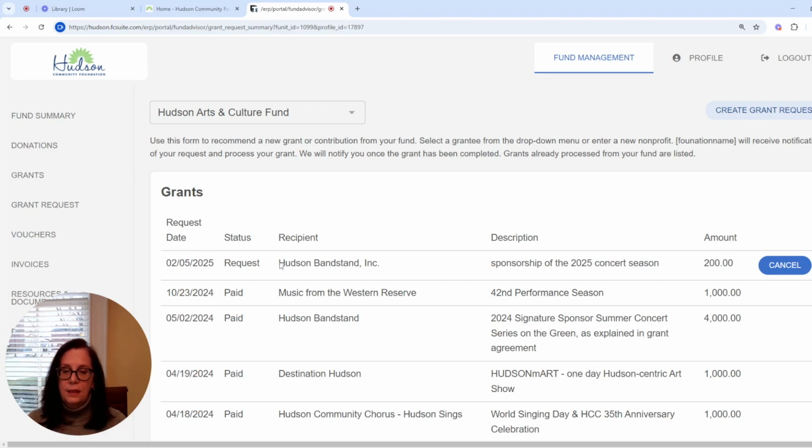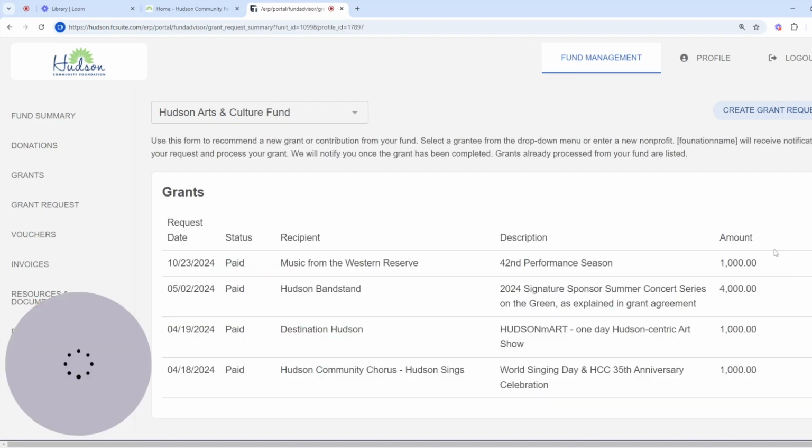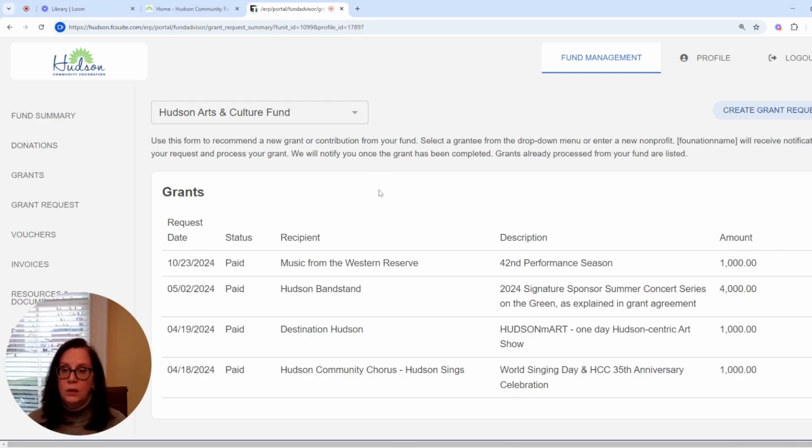Here I see my new request listed, but I no longer want to process this grant, so I'm going to click cancel. It then removes it from your cart, from your grant list, and also from us processing that grant. So that completes the grant request segment for today.